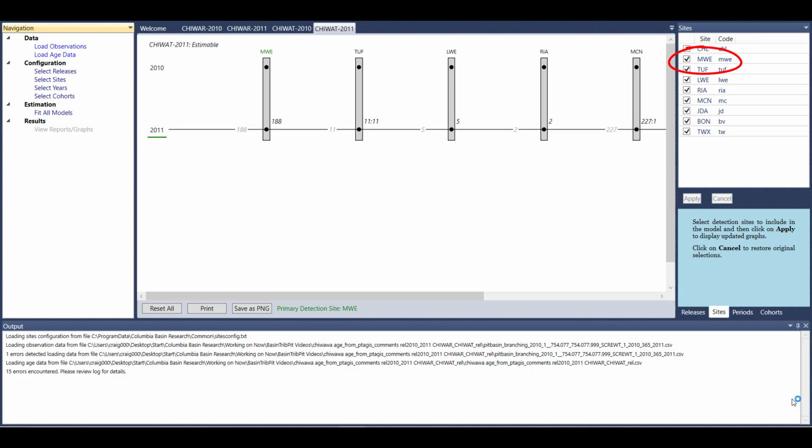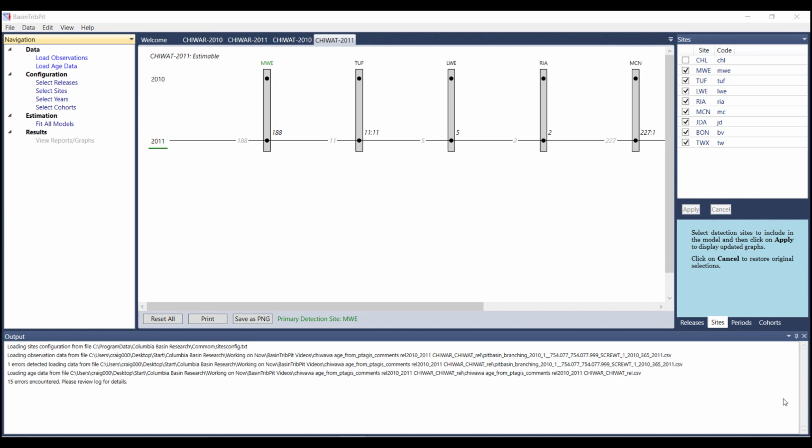Since MWE is the most upstream detection site shared by all 4 releases, it is set as the primary detection site by default. Note that CHL is listed among the sites, but is not checked by default, and it does not appear in the detection schematics. This is because CHL occurs downstream of the Chl, the release location, but upstream of the location assigned to the Chl release site. Because CHL is not checked, all detections at CHL are ignored and it is not included in the model. Both Chl 2010 and Chl 2010 are considered primary releases since they are both upstream of MWE.